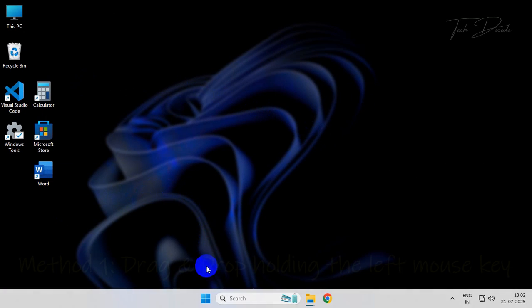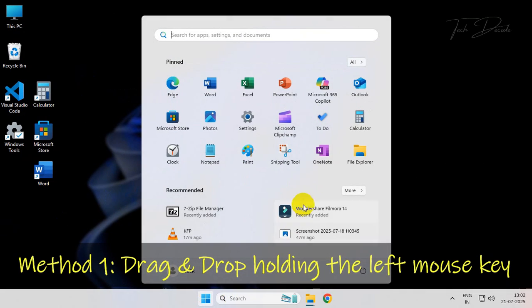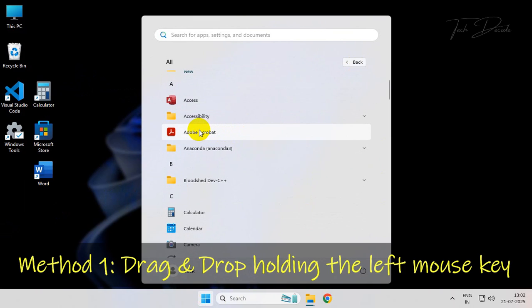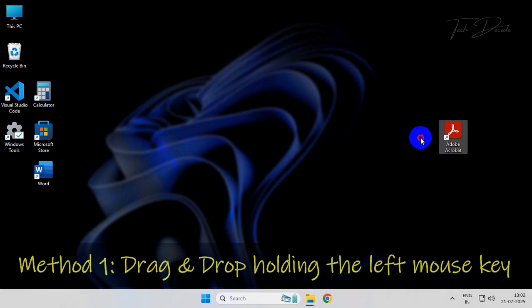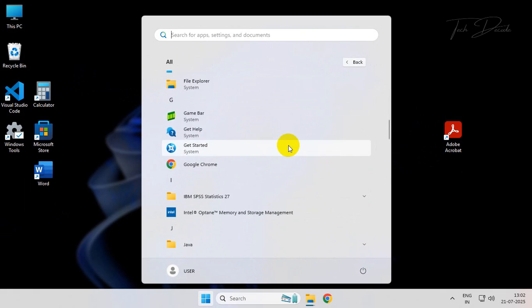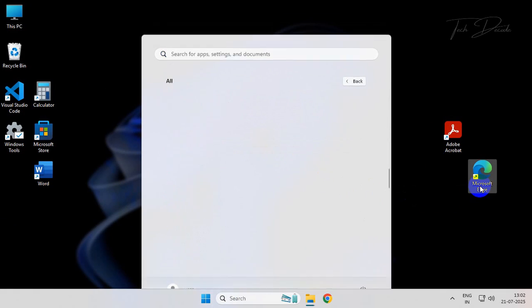To begin with, simply click on the start menu icon, then click on all. Now select the app, holding the left mouse key, drag it and drop it to your desktop and the shortcut will be created. Now repeat the same steps for the apps you want to create the shortcut for.